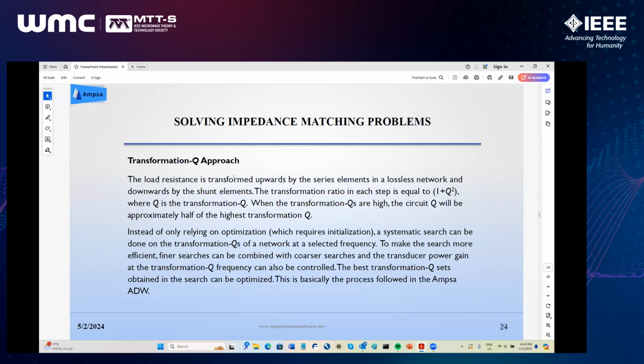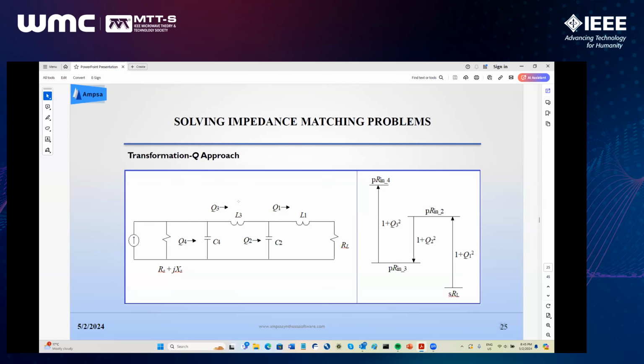So I can't get it by optimization because I don't know how to initialize. So I do a search. Now, what can I search on? If I search on components, it will take forever. I don't know how to find the search. Now, fortunately, there's a thing called the transformation queue. Now, what is that? This is this.